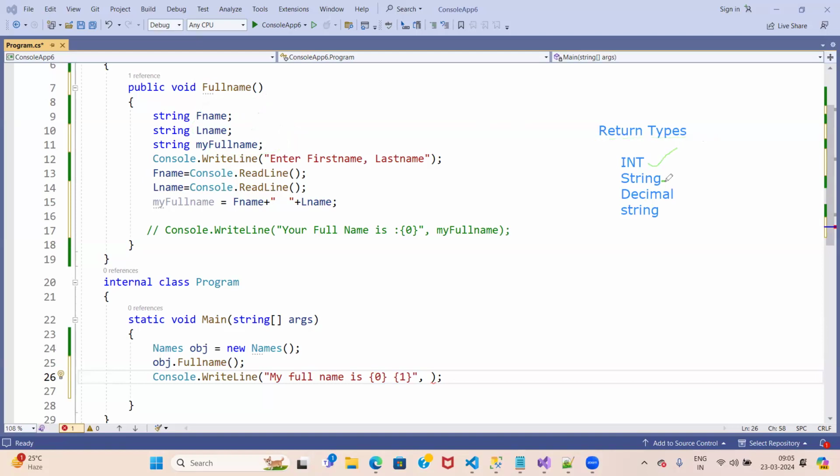Then you have to mention it in the declaration of the method. How to mention it? In this particular example, the value I would like to share is my full name. And what is the data type of the full name? String. So you have to remove void and keep string in that place.